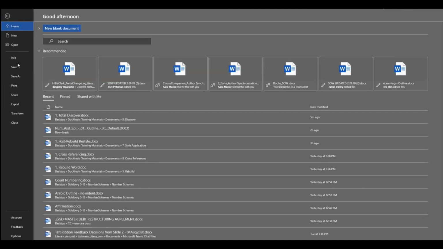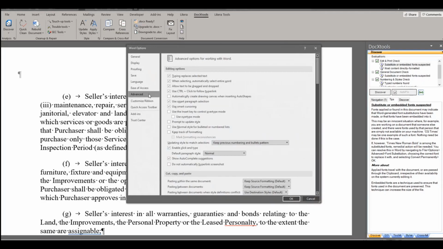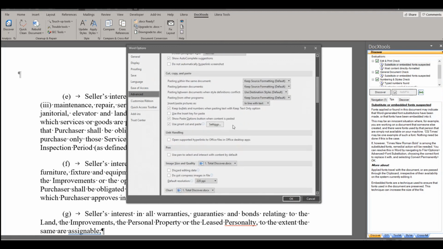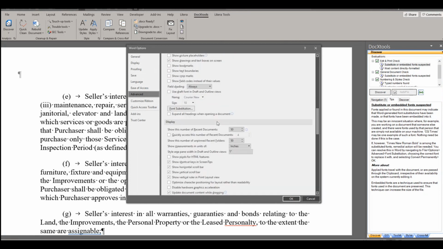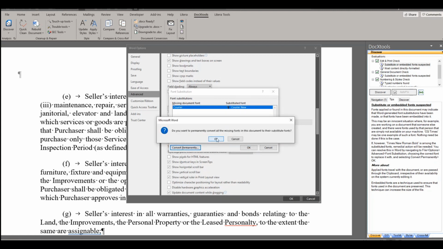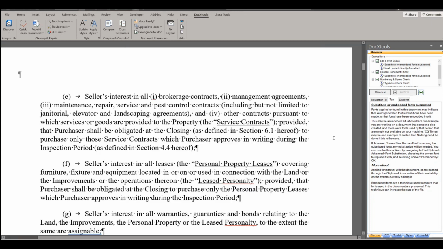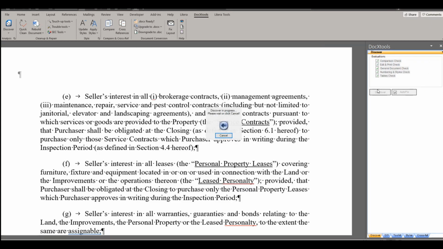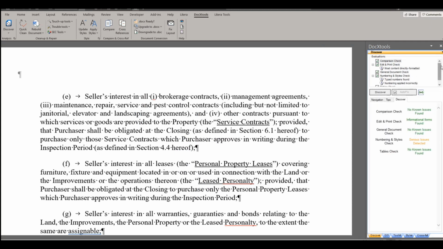So we're going to go to our file, our options, and we're going to go to advanced. And as I scroll down here, you'll find a button that says font substitution. When I click this, you'll see that Courier is being displayed now, but it's actually missing, and we want to substitute it with Courier New. So I'm going to click Convert Permanently, click OK, and click OK. So now if I click Discover, our substituted fonts should be gone.